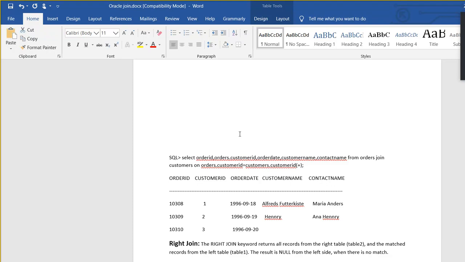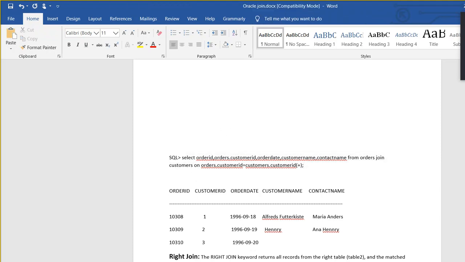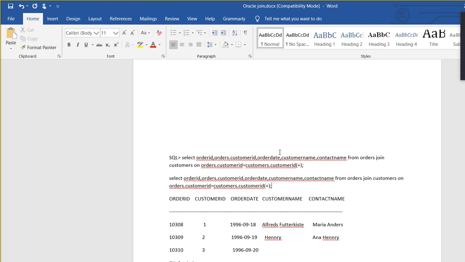There is another way to write it. Let me show you the same query. I'm writing it in another way. So you do this, and then you put here in orders join customers, instead of join, you put left join customers on orders dot customer id equal to customers dot customer id. You remove this plus. Does it make sense?